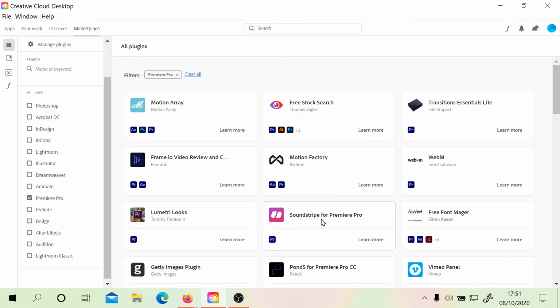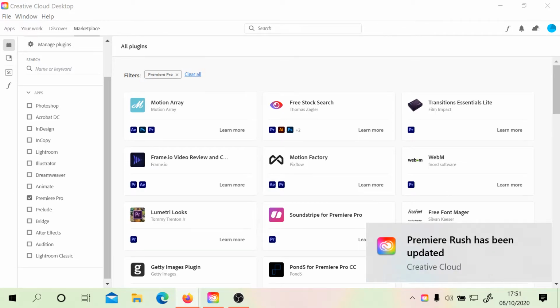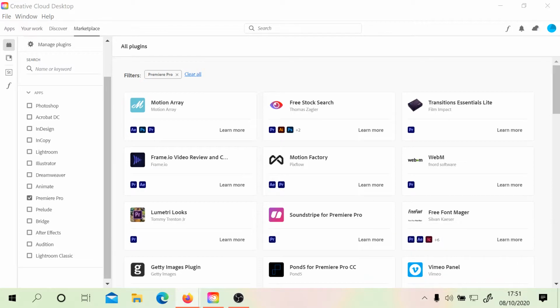Let's see what this one is. Sound Stripe. Look at that. Unlimited royalty-free music. It's not though, is it? The interface looks cool. It reminds me of Songbird or some of these old apps that used to do this sort of stuff. I wonder if any of you remember Songbird.